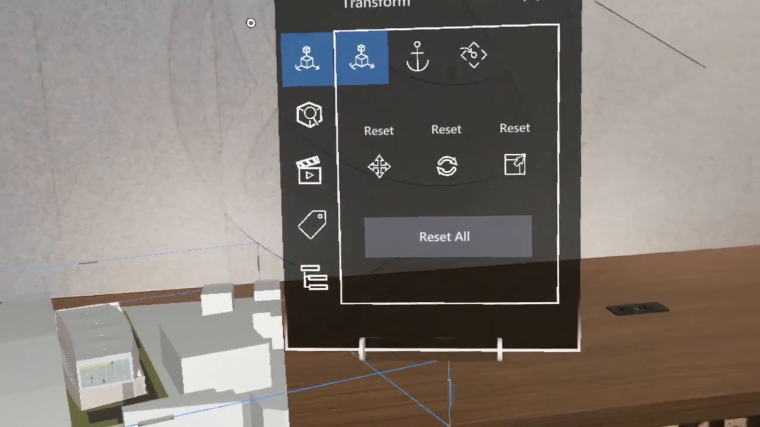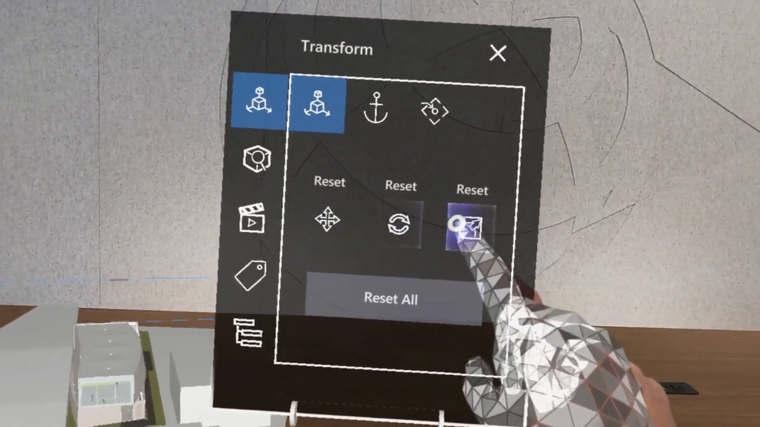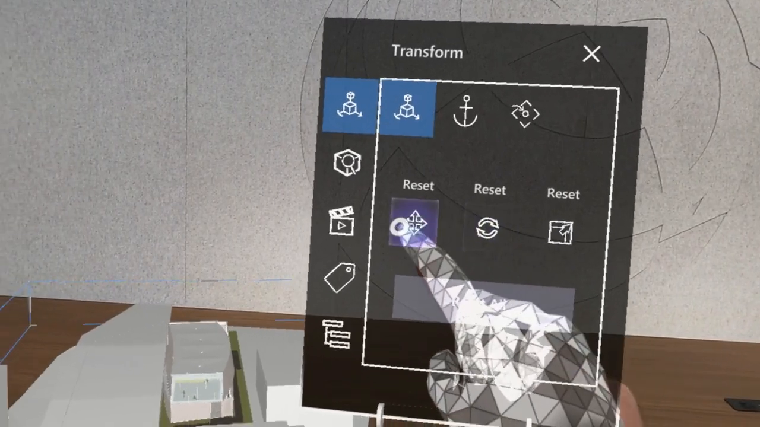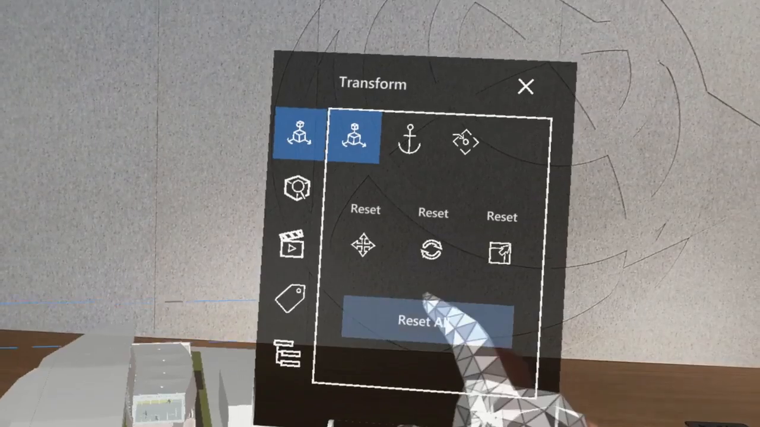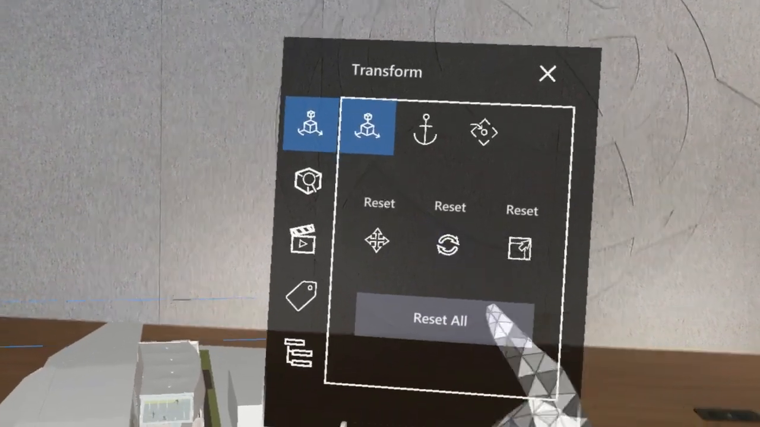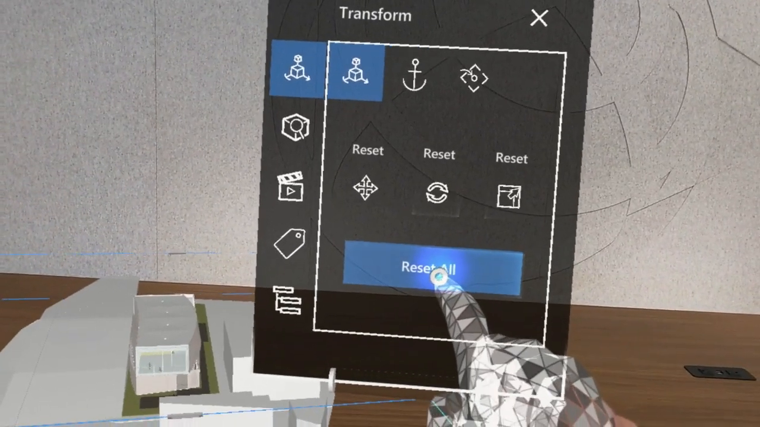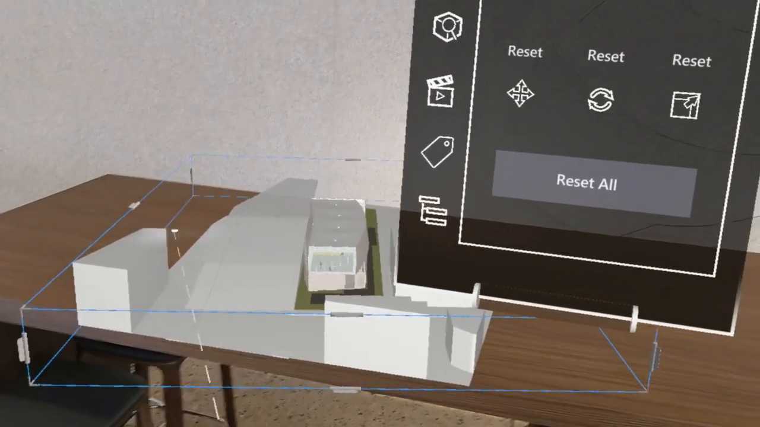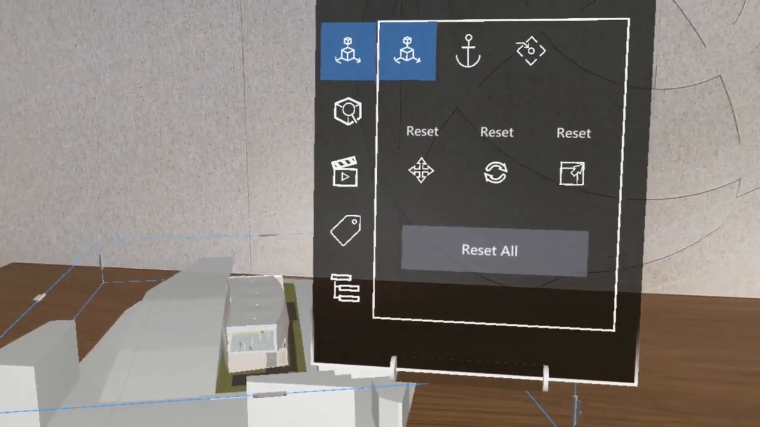In the Transform panel, you have options to reset any of the move, rotate, or scale transforms individually. So if you rotate the model accidentally and want to rotate it back, just come into the Transform panel and hit Reset under Rotate. You also have the option to reset all the transforms at the same time, which will essentially put the model back to the location and back at the scale that it was when you first opened the model.